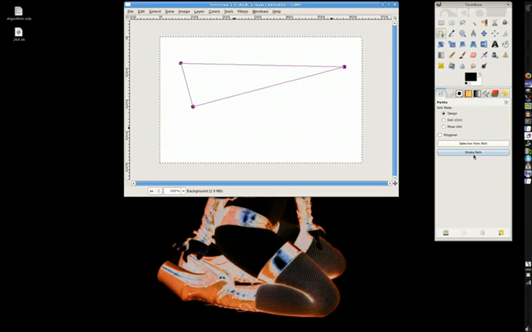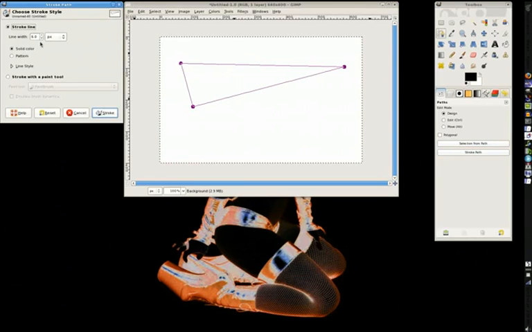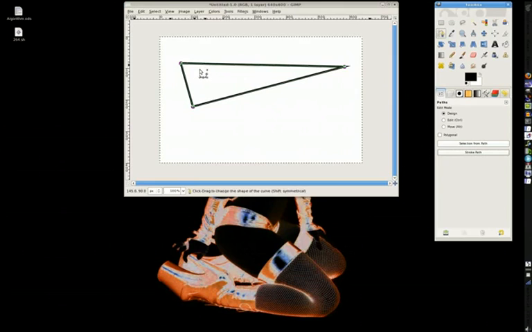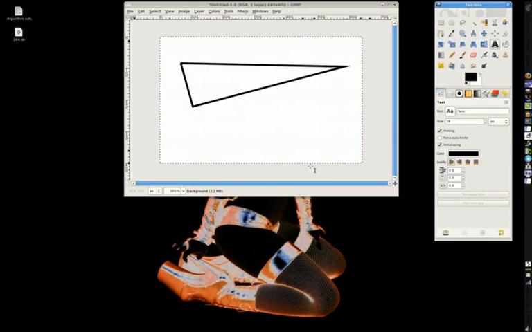And over here it says stroke path, and you can tell it how wide you want the line to be. And matter of fact, I ought to leave it big. And then you can tell it to stroke, and as you can see, whatever lines you just made, it puts a pen line around them, or a paintbrush, whatever you want to call it, it does it.